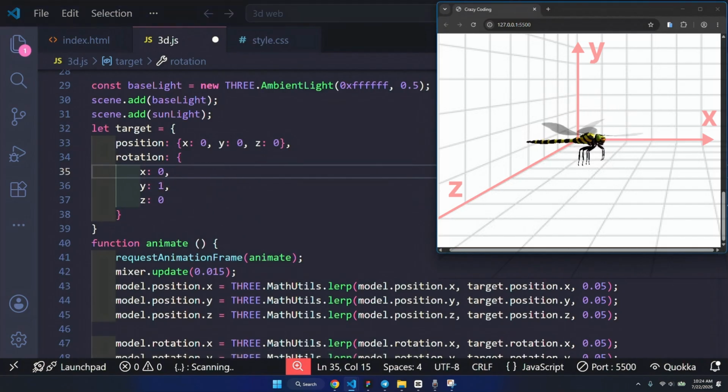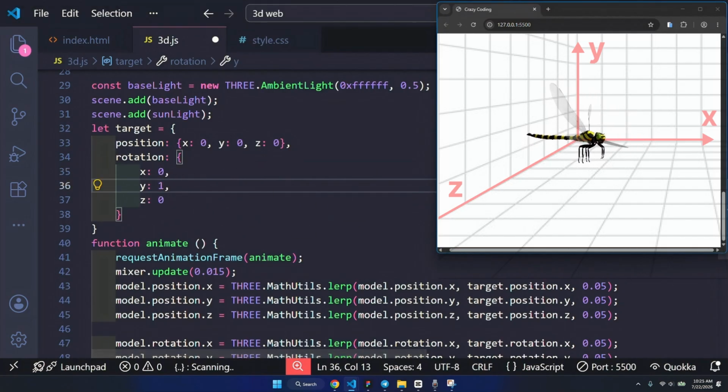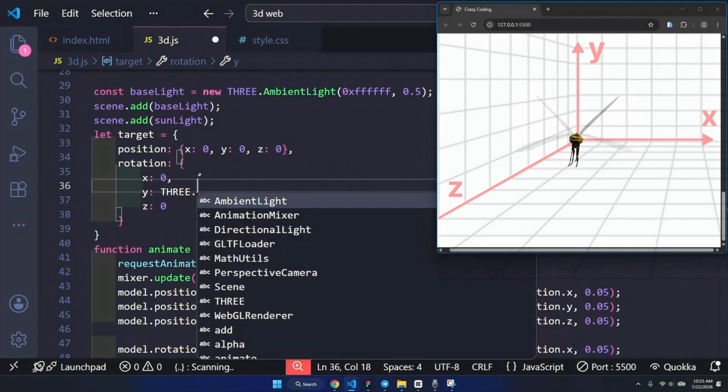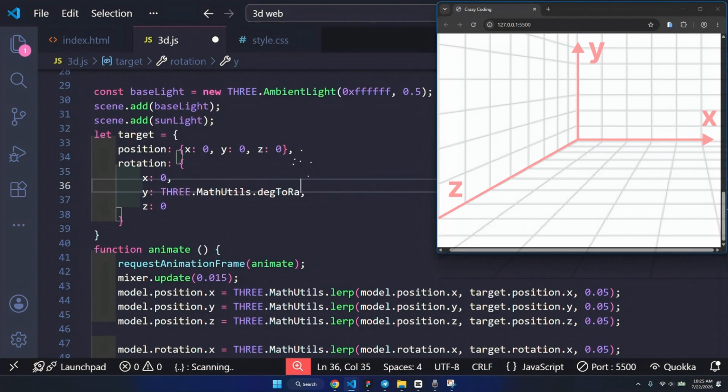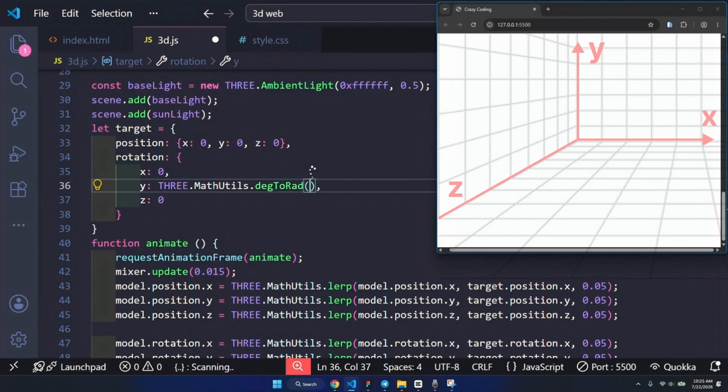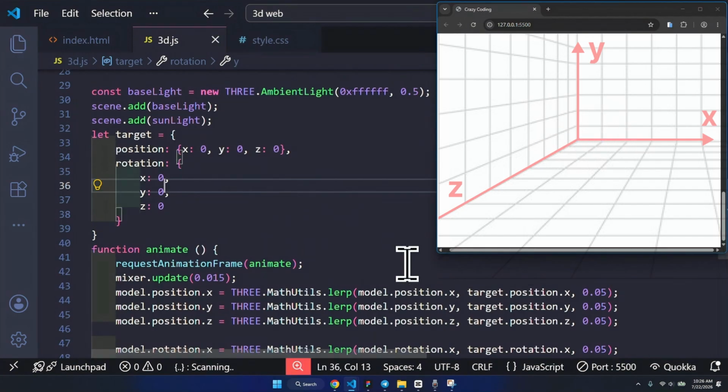But there's a problem. The default rotation axis value is in radians, which is quite confusing, right? So let's use the degToRad function, with the value being the number of degrees you want to rotate. This will help us convert the value from degrees to radians so it can work. For example, I want the model to rotate 90 degrees or 45 degrees. So from now on, when we want the model to move or rotate, we just need to change the value of the target variable.